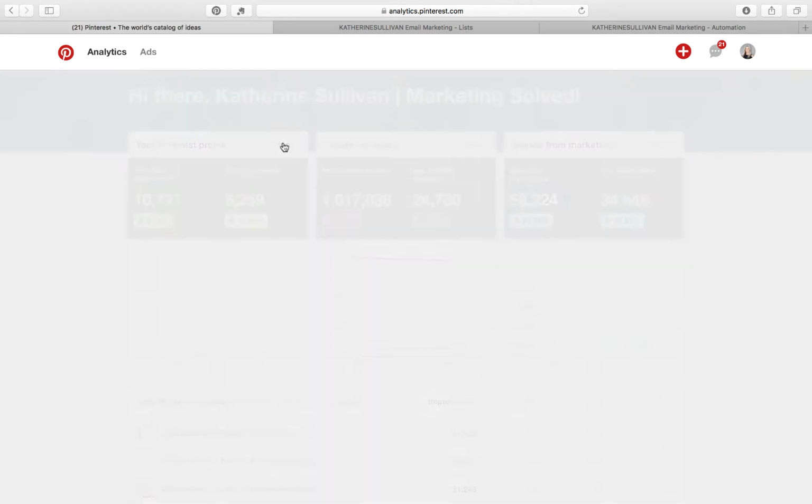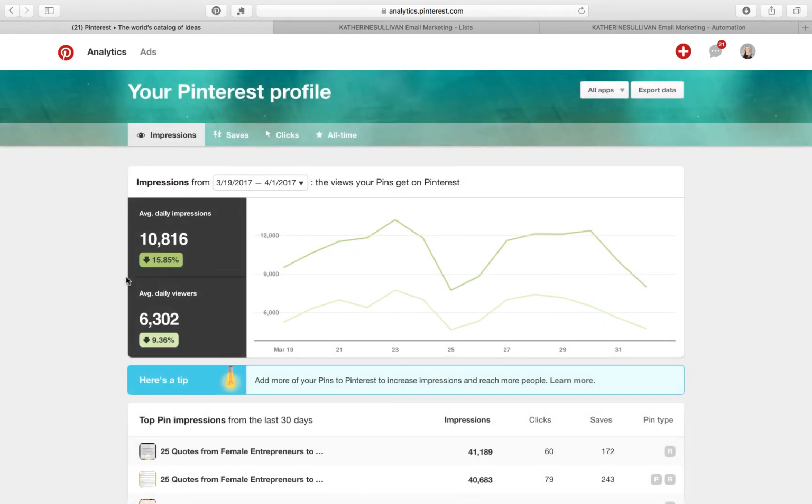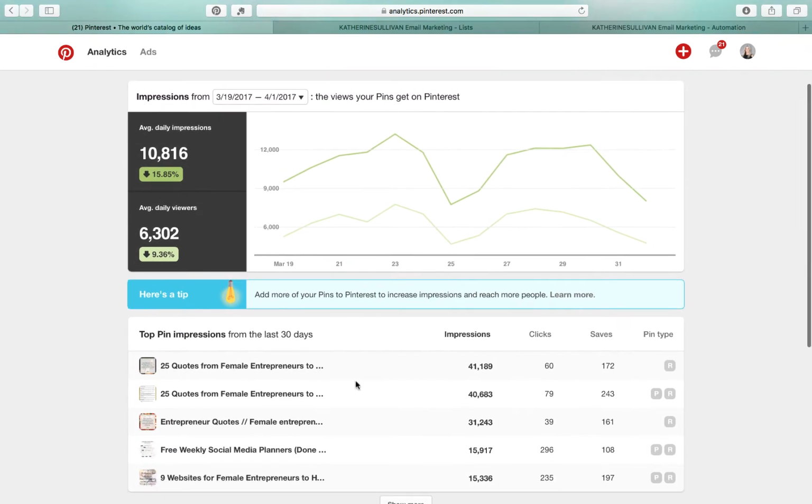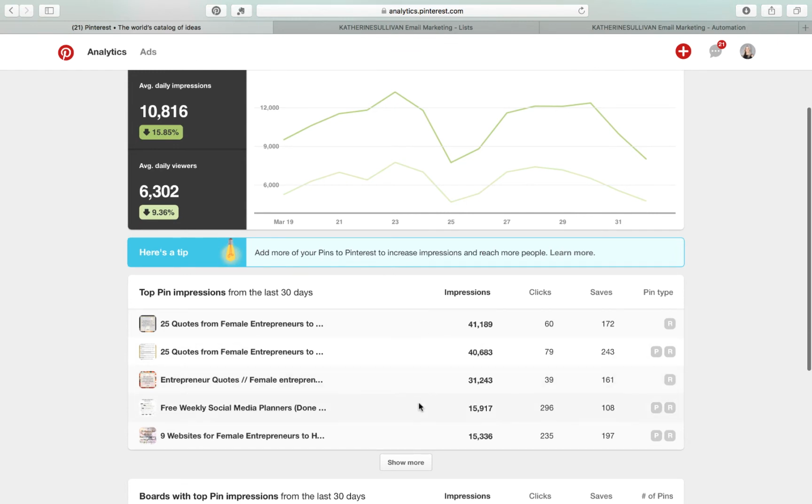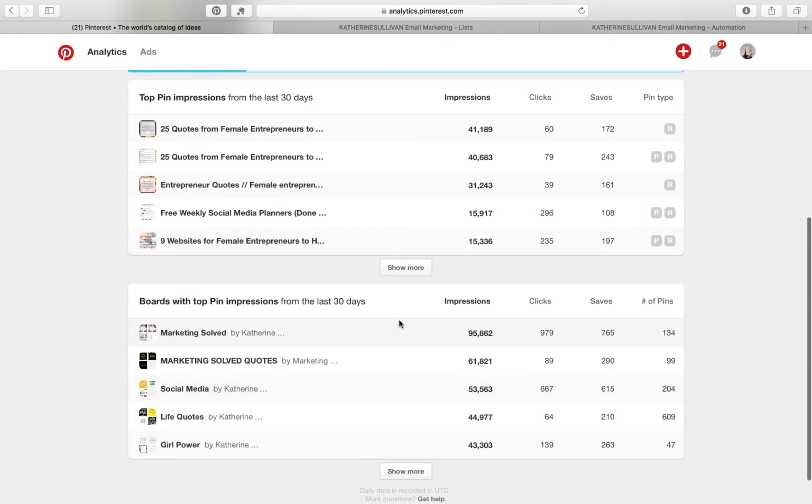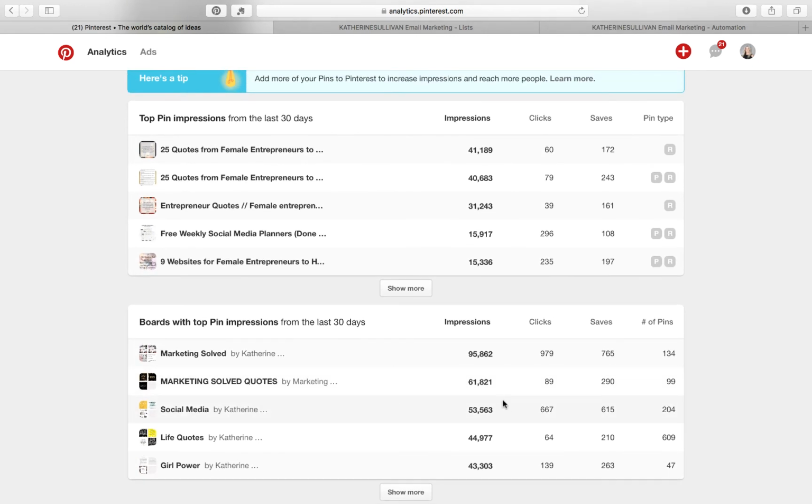So now let's look at the Pinterest profile data, take it a step further. Again, we already looked at the impressions, we looked at the daily views, and then it gives us those top pin impressions. Then they tell you which boards are getting the most impressions, most clicks, most saves. Again, if you're looking to run some promotions, dive through this data. See what is performing really well for you.